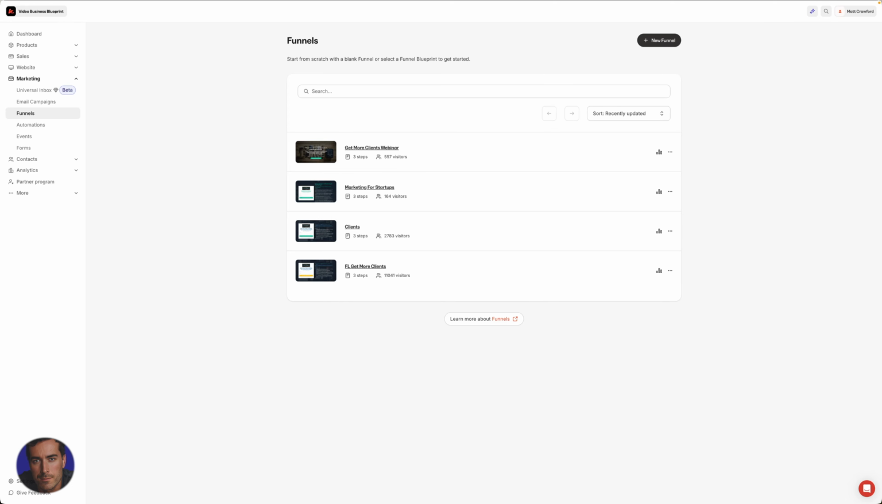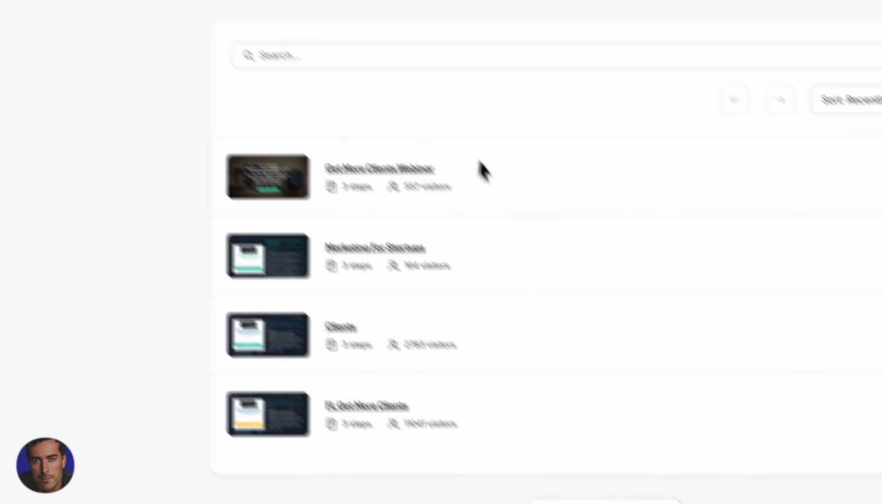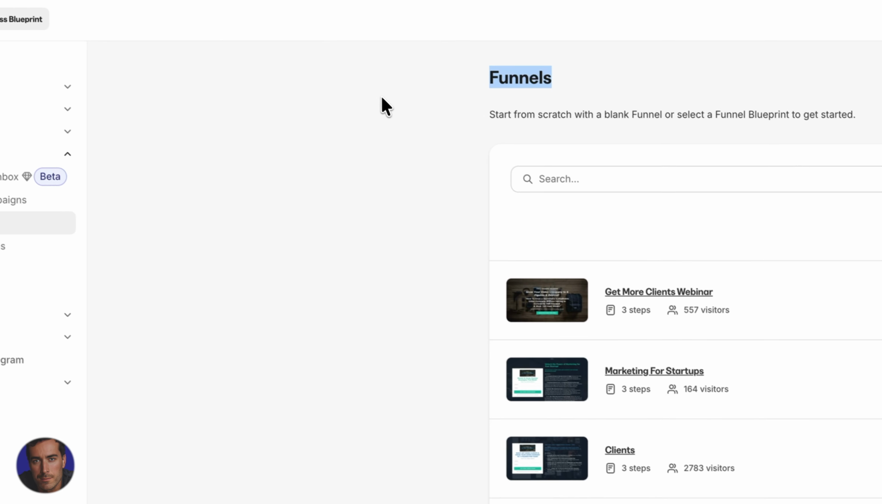This is Matt, and this will be a quick video on how to connect a domain on Kajabi. So I'm right here on my Kajabi backend. I'm currently in the funnels section. You can see the 4 funnels set up right here.